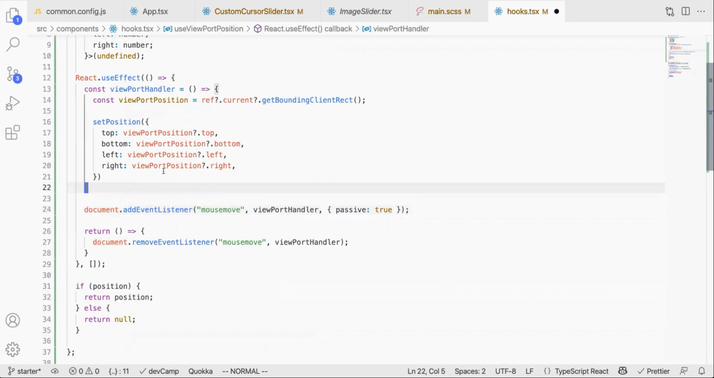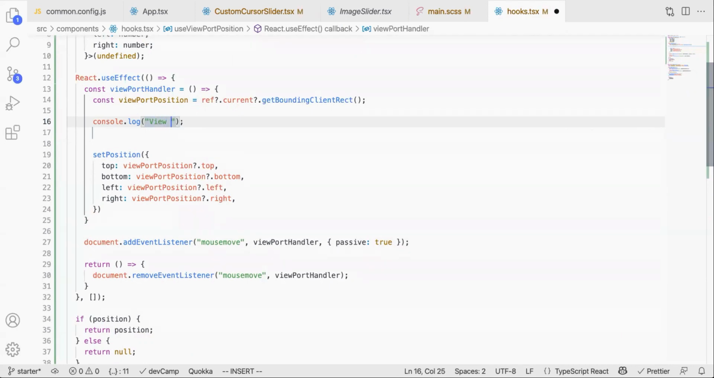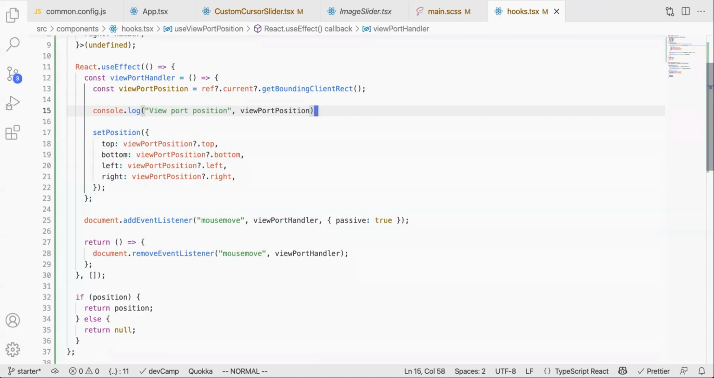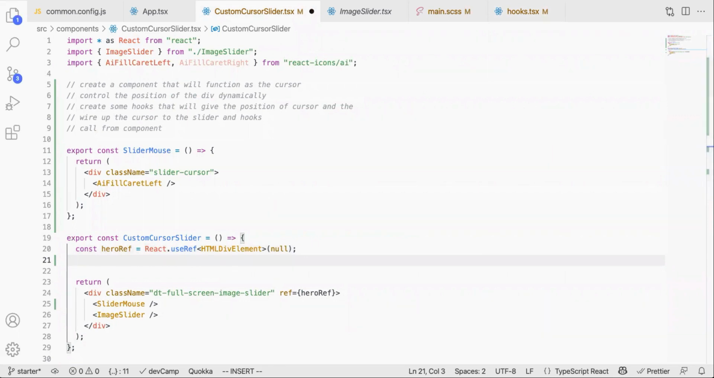And then let's also, inside of here, let's just print this out just so we can see what data we have access to. So let me just print out the viewport position, and then we will be able to see this. So now we can test this out. So inside of our custom slider here, or in the slider mouse, it doesn't really matter. You could call it from anywhere, but I'm going to use it in the custom cursor slider. Then what we can do is actually call this. So I already did the ref that we're going to use. And now we can just call this hook and then listen for those values.